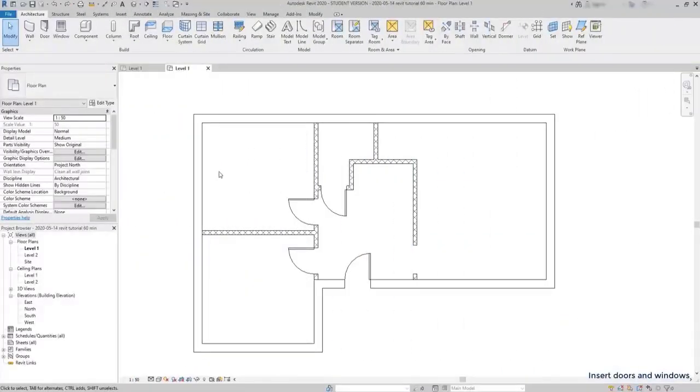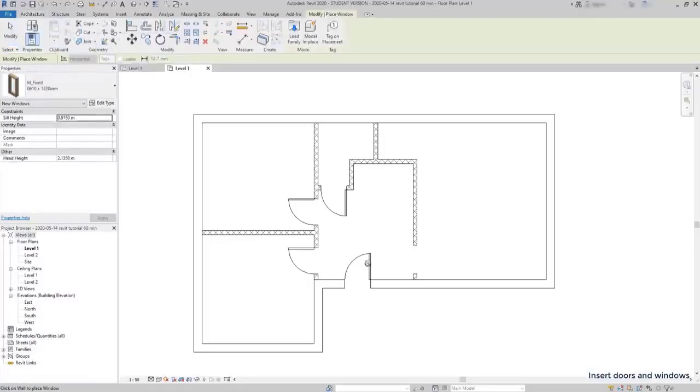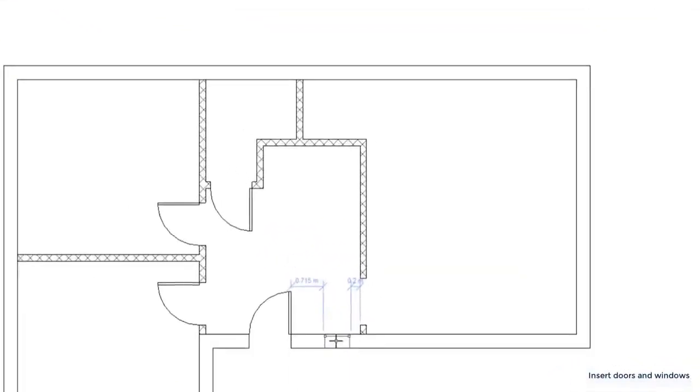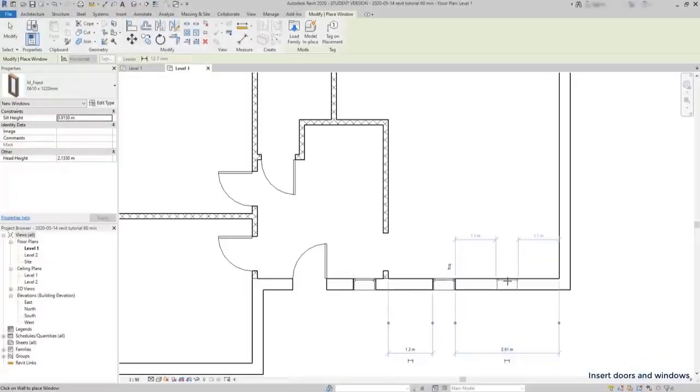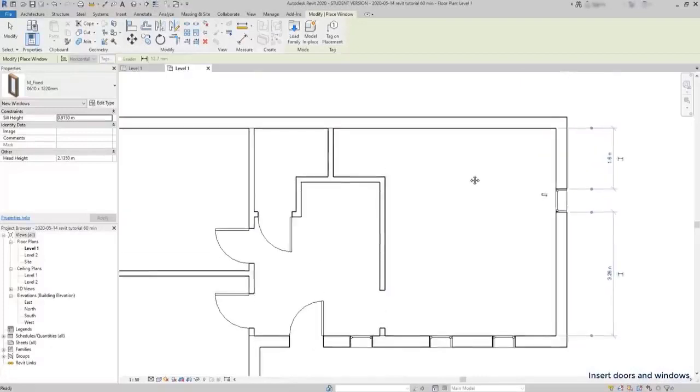Windows. To add a window to the project, I do exactly the same process as when I want to add a door. Click on the icon. Then I hover the pointer on this external wall and click to place it. I'm going to insert more windows there.